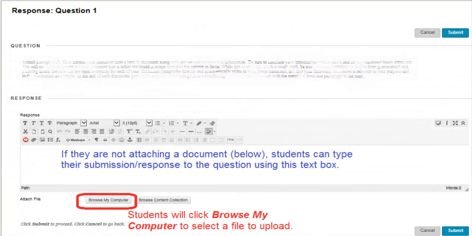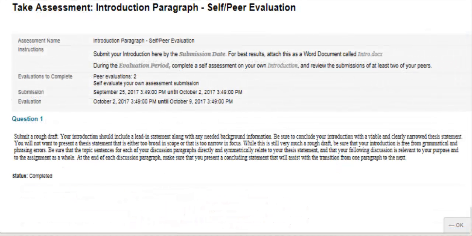To submit work for review, the students can type a response in the response box, or to attach a file, they can click Browse My Computer, locate the file on their computer, and then attach it. Using the Browse My Computer option, students can attach a Word document, an Excel spreadsheet, a video file, an audio file, an image file. Basically, any kind of electronic digital media can be attached. Once submitted, the status here changes to completed, so the student knows that their work has been attached.